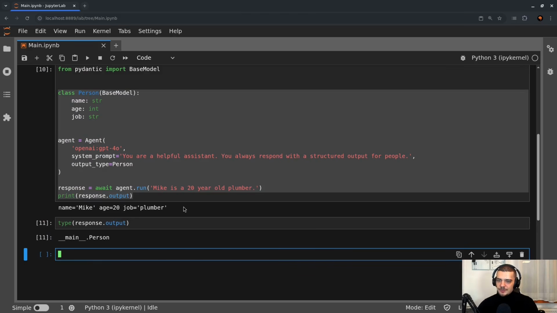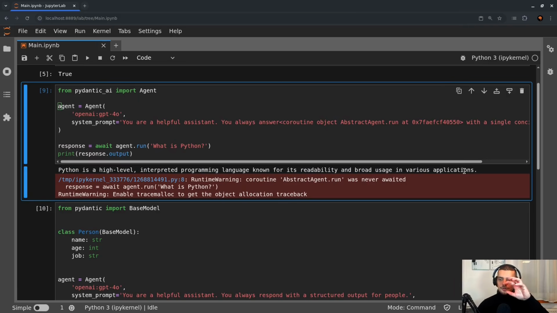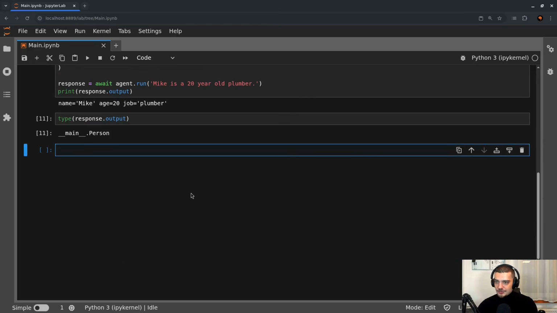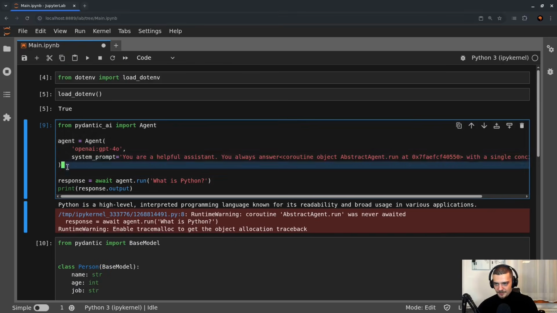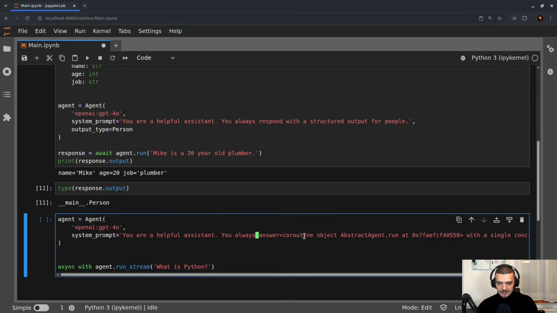Now I said we can't use the sync method because we're running this in a notebook, but what we can do is stream the output. So instead of just getting the answer all at once, we can generate it and see how it's being generated step by step, chunk by chunk, while it's being generated. For this, I can use run_stream. So I can say async with agent.run_stream, and I can enter a prompt like, what is Python? Maybe for this one, I'm not going to tell it to be concise, so we get a longer answer.